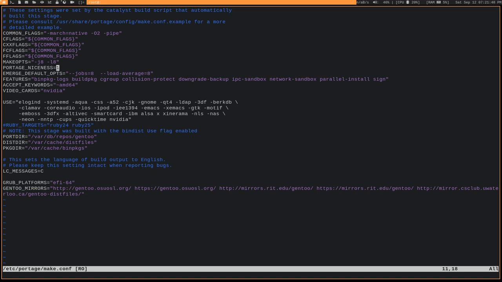Because then obviously portage is going to have priority over all other tasks, even core utilities that it needs to run, that it needs to work. So be a little bit careful with setting your niceness. Don't go too crazy with it.